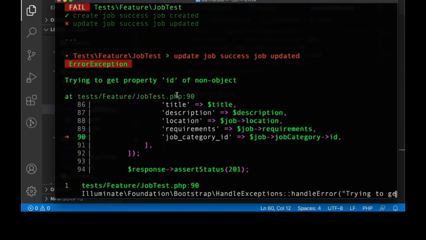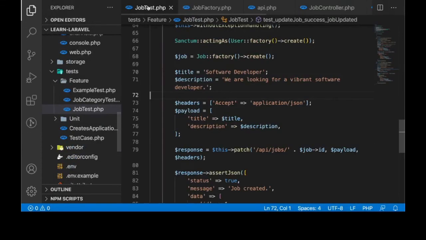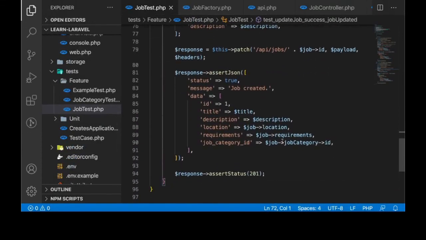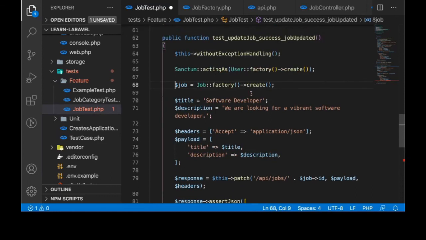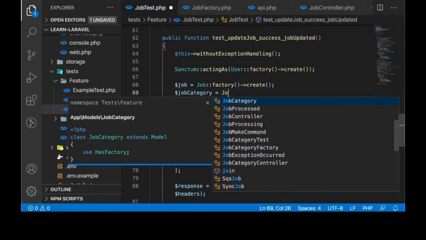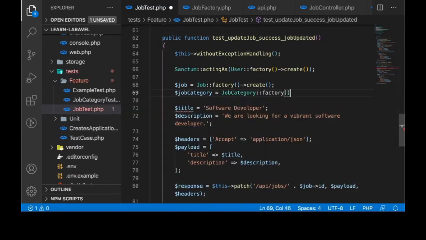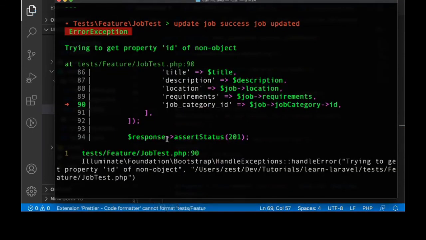ID of non-object in job category, in job test, we're trying to get ID. Okay, so this should be job category ID. Unfortunately, we did not create job category factory create. All right, we run this test again.